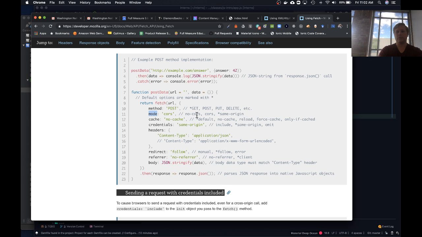Mode, so cors, no cors, same origin. You shouldn't have to deal with that very much. Cache, so you can say once I make this request and I get back a response, I just want to cache it and I don't want to actually have to make this request again. There are some caching options there. You can also do this on your own. We'll talk about that in a little bit.